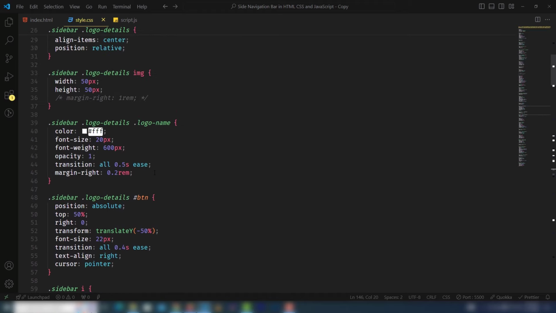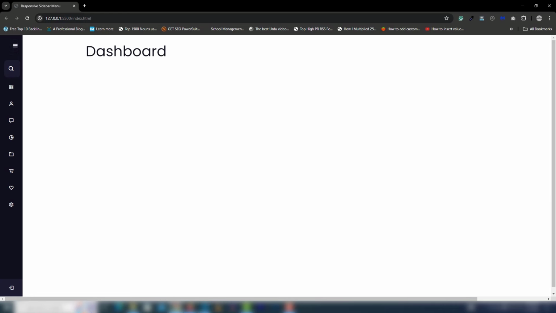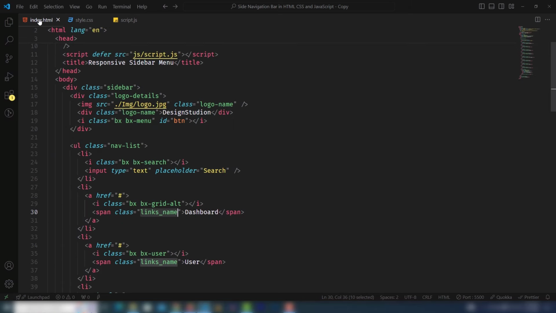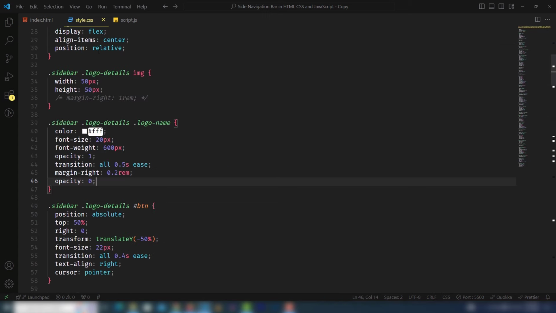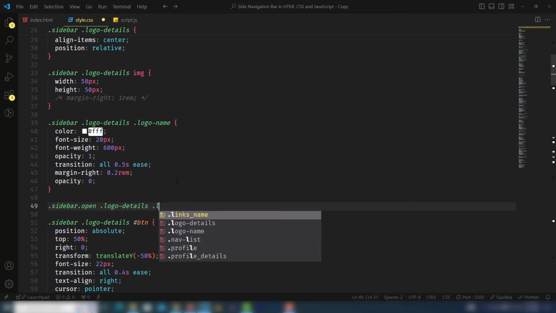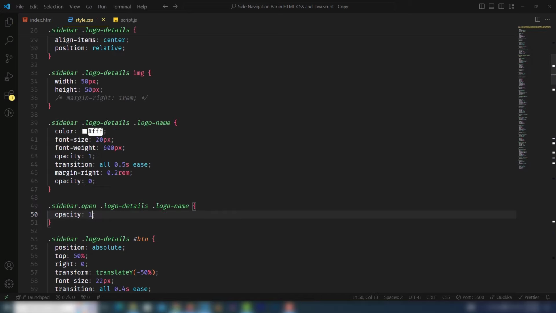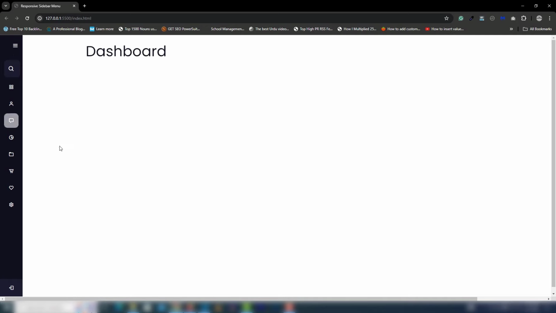Logo name like this one. So by default I will use opacity 0, and not the logo name. I need to select the... just a minute. I will use opacity 0, but when the class is active, open logo details and that logo name, I'll use the opacity 1, and we need to set up this one in the center.